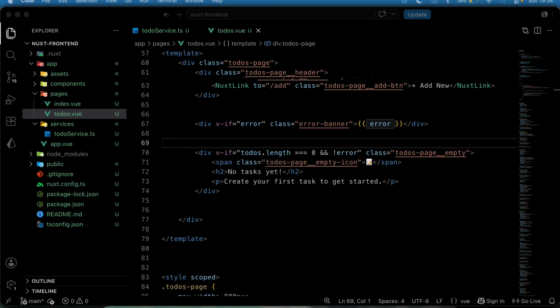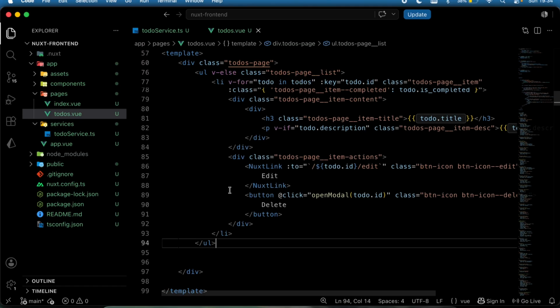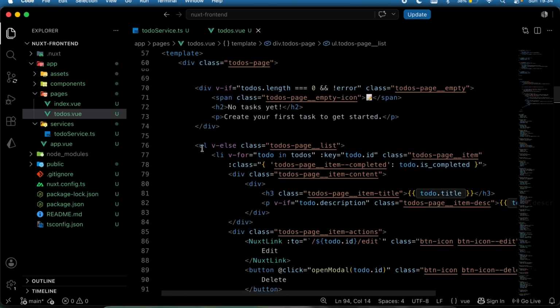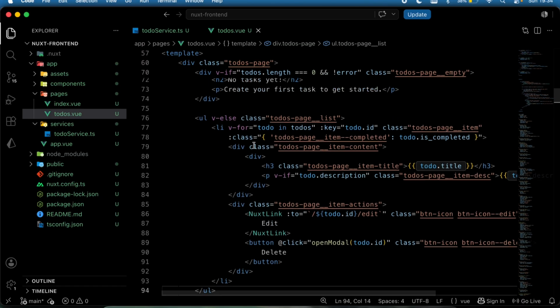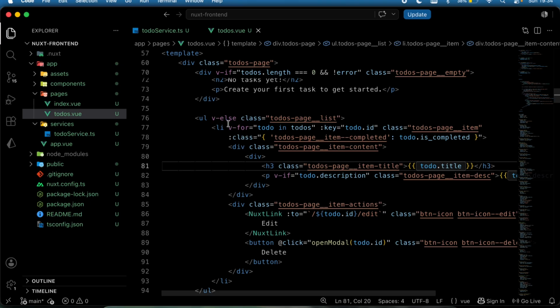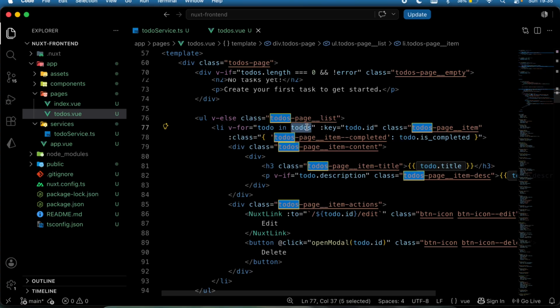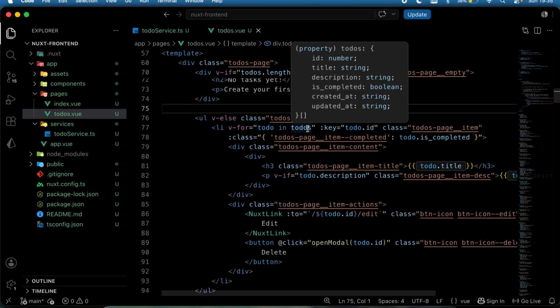So else, if our to-dos length is greater than 1, if we have data, then let's display our to-dos right here. We can see I'm using v-for. This is a for loop right here. By saying v-for, it means that for each item in these to-dos, remember the to-dos is what is holding all our to-dos.